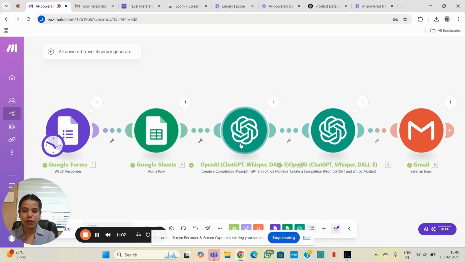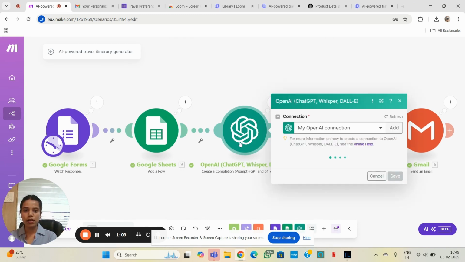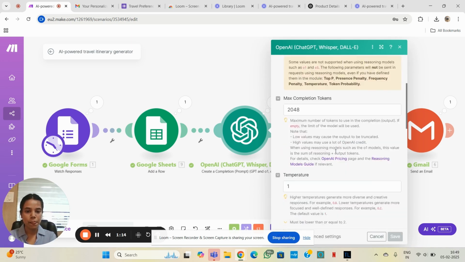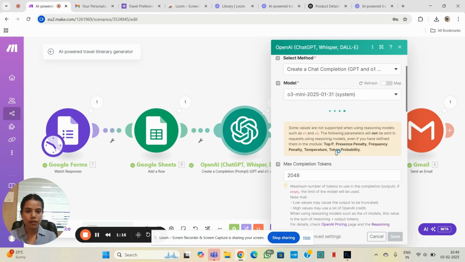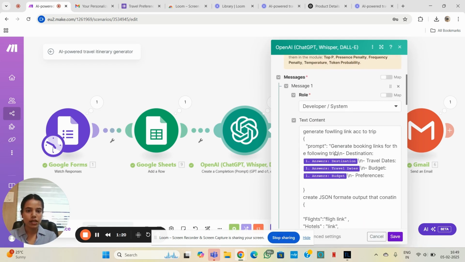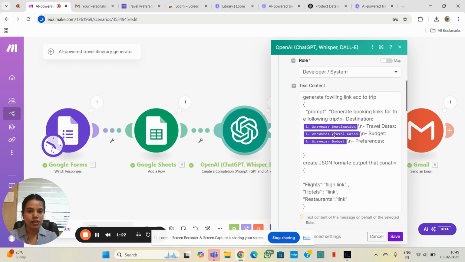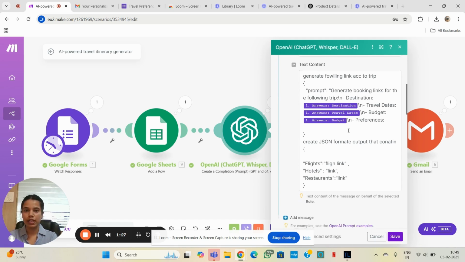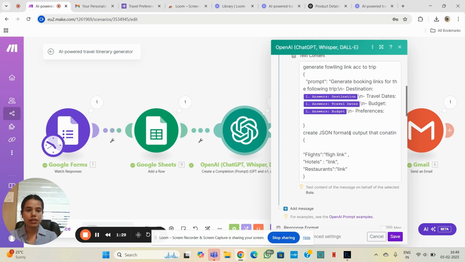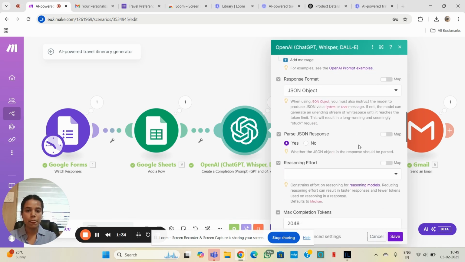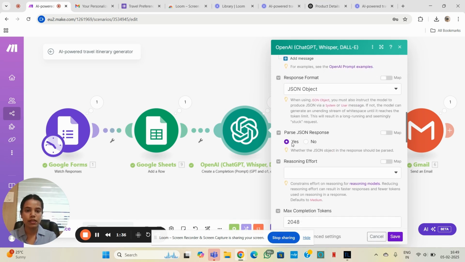Then I have used OpenAI ChatGPT module to generate links. As you can see, right here. So this is a text content. Here I have given the prompt to generate the booking links for the destination, travel dates, and etc. Then I have created a JSON format. Then I have chosen the parse JSON response as yes.